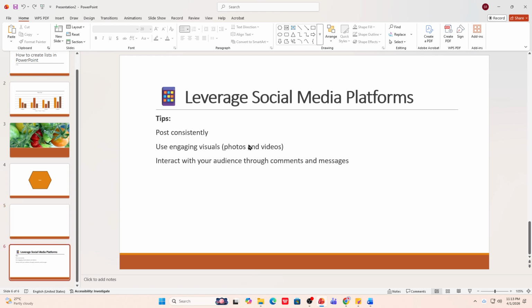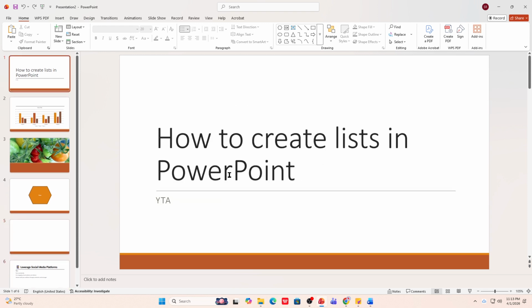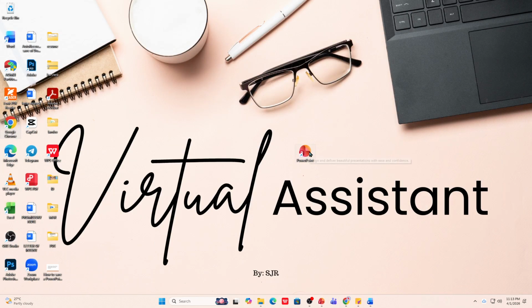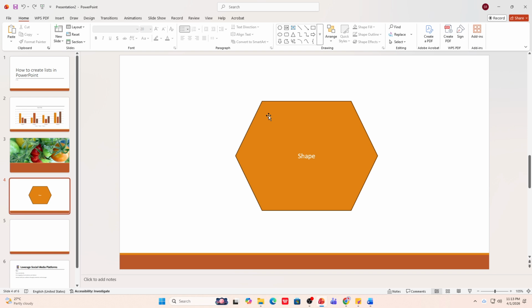First, open Microsoft PowerPoint and load the presentation you're working on. Once it's open, head to the specific slide where you want the list to appear. It helps to be in normal view so you can easily select the right slide from the thumbnail pane on the left.